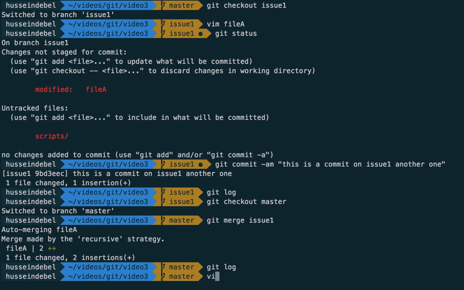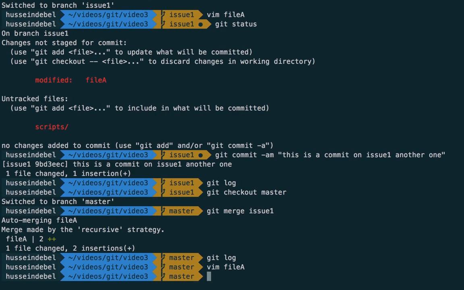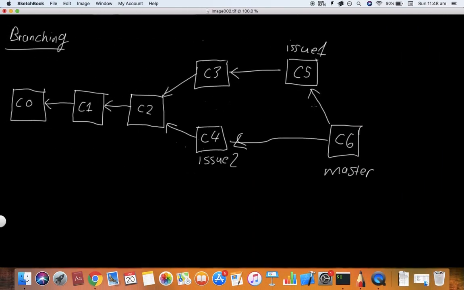Let's have a look at our files, because that's all we really care about. So file A, and as we can see, we have both lines from issue 1 and we have the line from issue 2. So essentially it's the same process of merging, but the way Git implements it is a bit different. And the result we end up with is sort of like a diamond shape merge commit. So now we have this commit that refers to 2 previous commits.